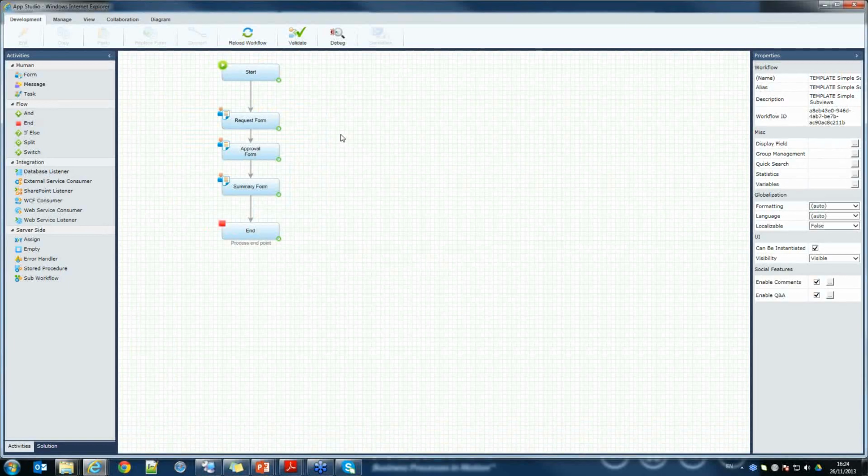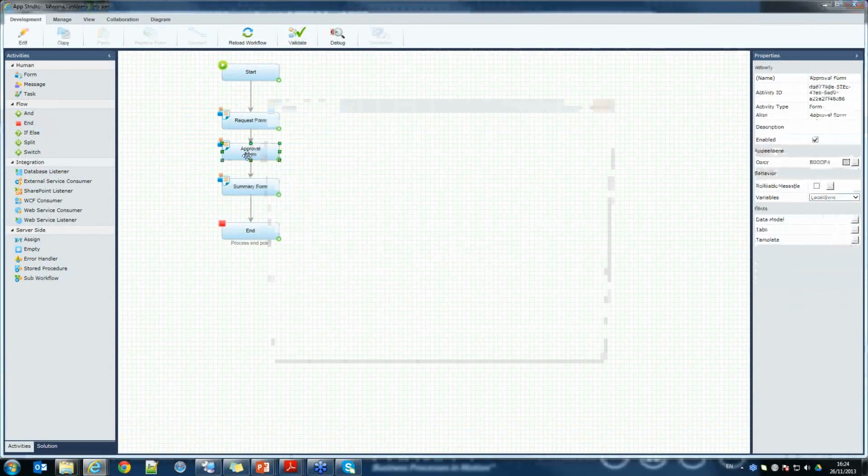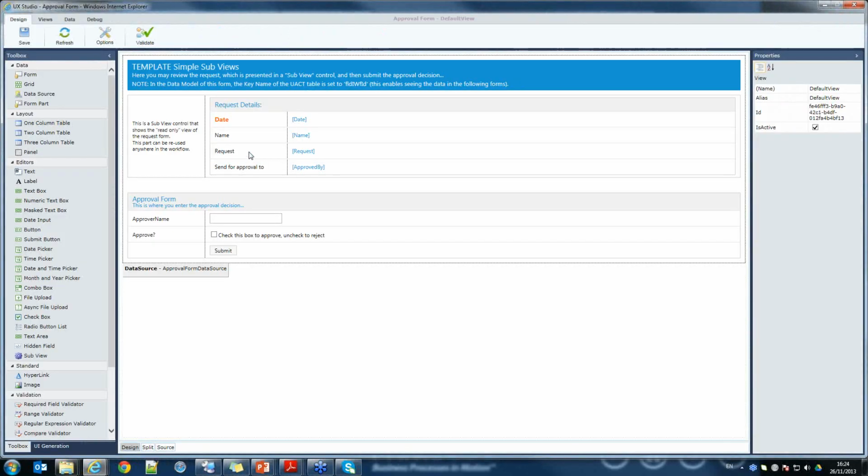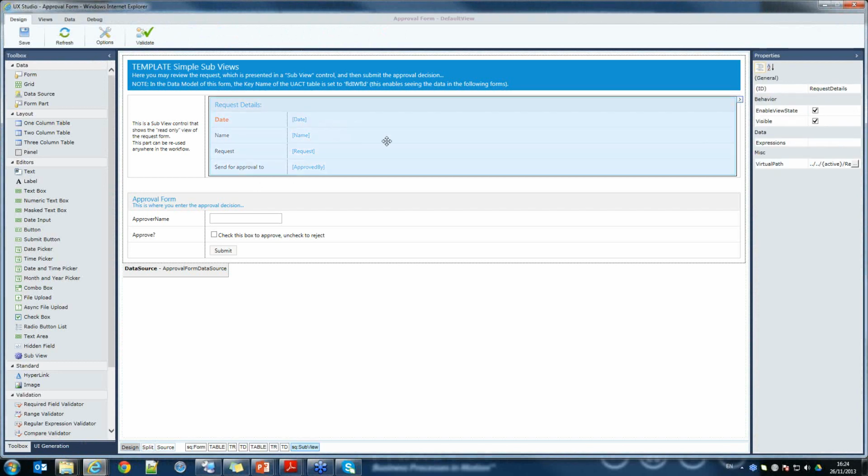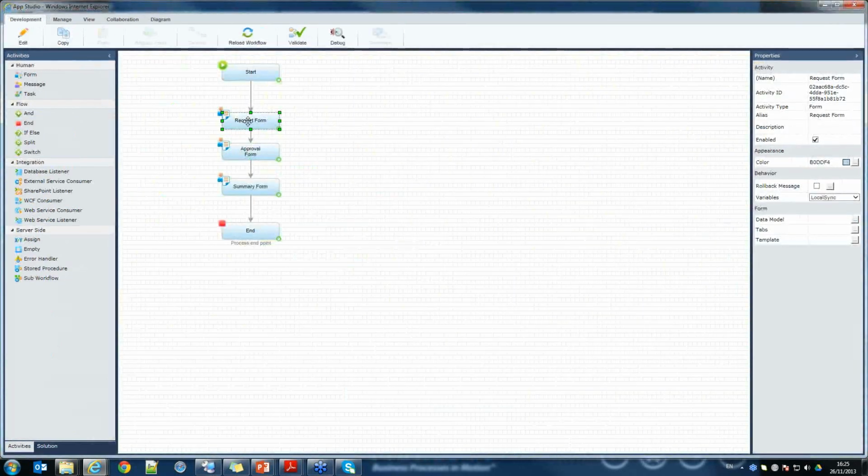All right, so how does it work? I'm going to open the approval form for you. And I want to show you something. This entire selected area is actually a subview from the previous form. And this is what the new improved subview does for us. It shows us the real design of the original form. Let me show you how it looked here in the request form.